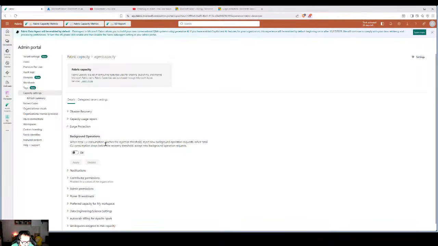So when the total CU consumption reaches the rejected threshold, in this case, you can block all background operations. By doing that, you will be sure that you will be able to continue to use the interactive actions, and with that, you can continue to see the report. But it means you won't be able to refresh the dataset.